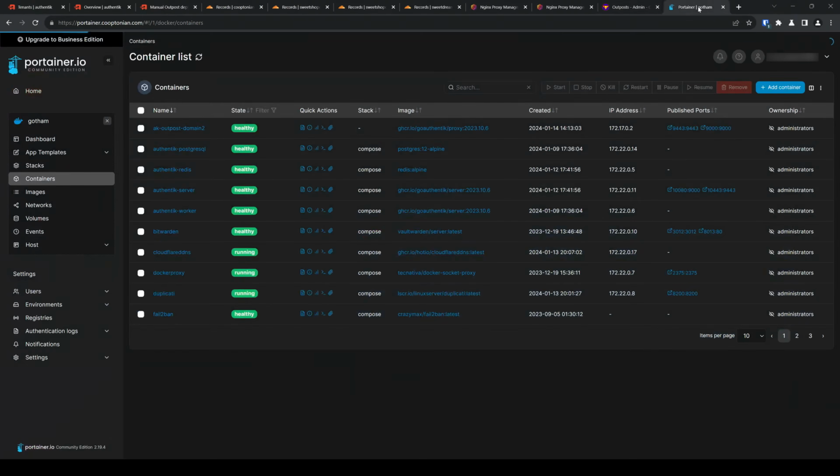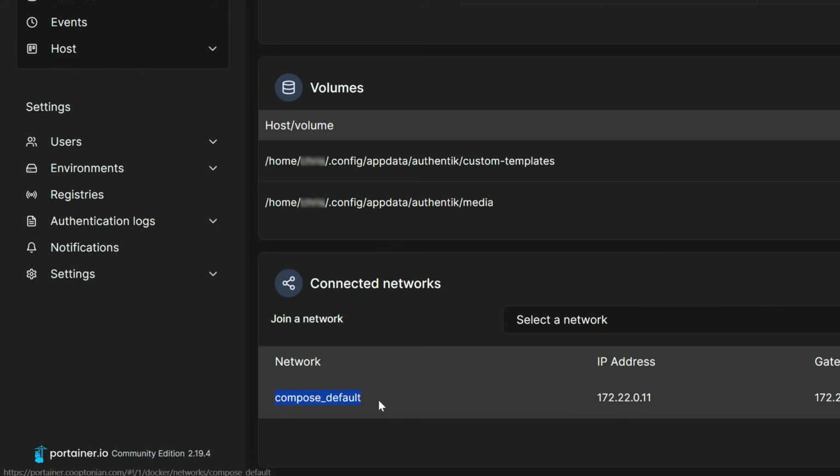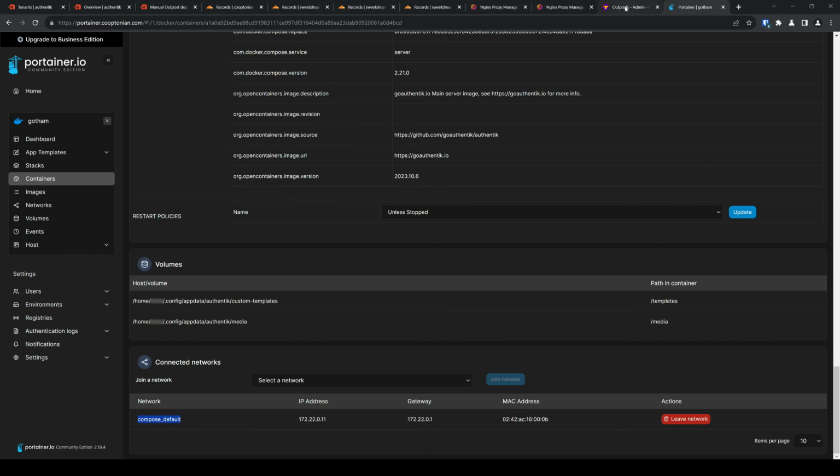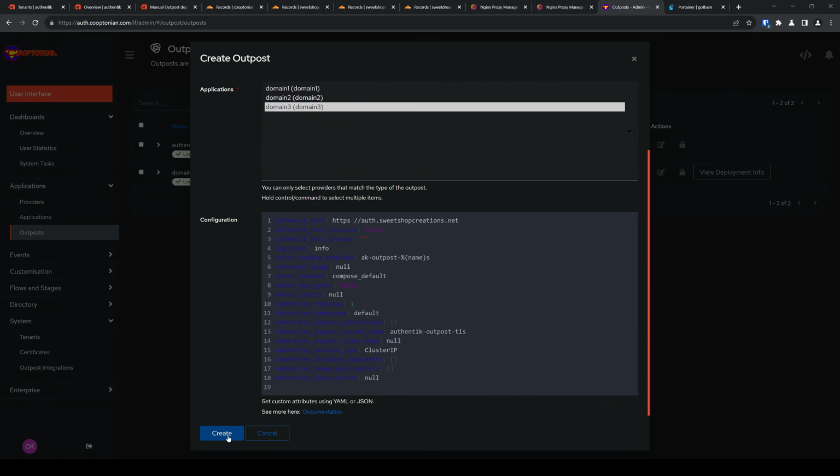So if we go to Portainer and click on Authentik Server, scroll down, we'll see that our network is called compose_default. So jumping back into Authentik, I'll go ahead and change this to compose_default. And for Docker map ports, you want to change this to false. Otherwise, it'll expose the ports of this container, causing a port conflict and never spinning up, which we don't want to do because we'll be using the internal ports of the container. So switch this from true to false. And click on Create.